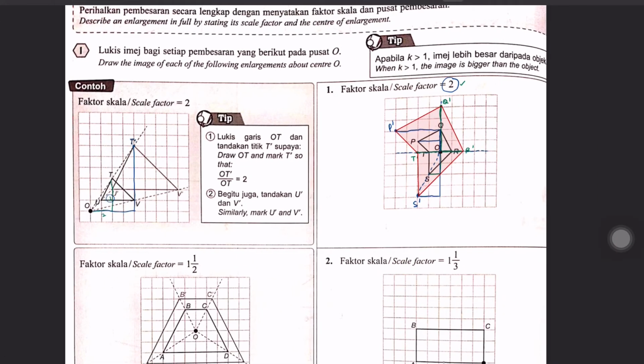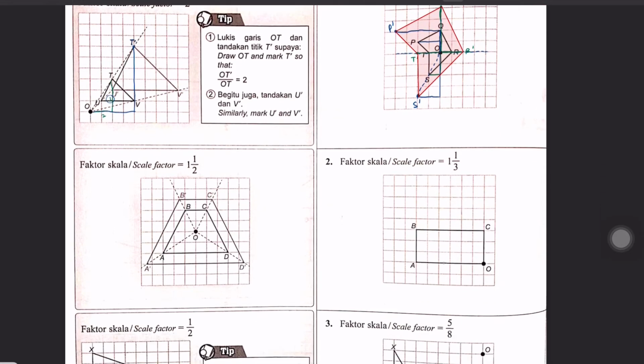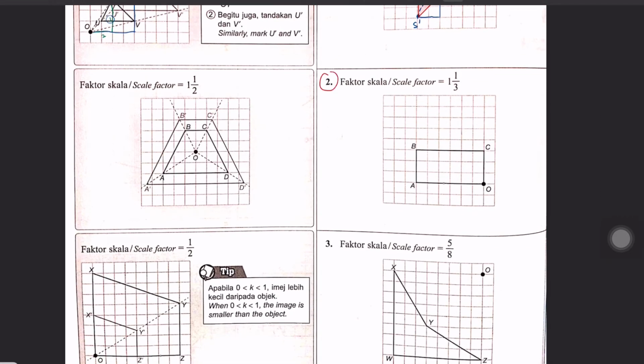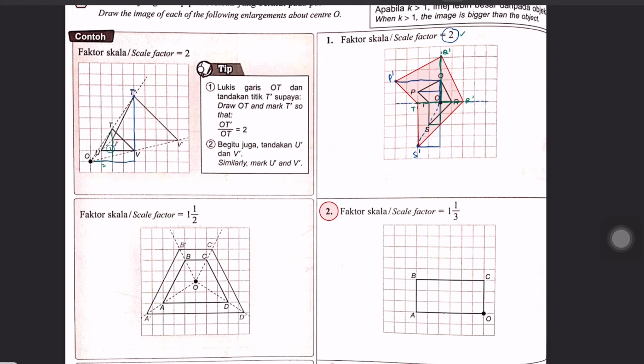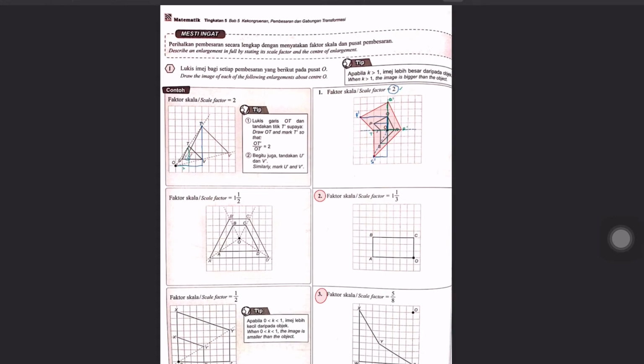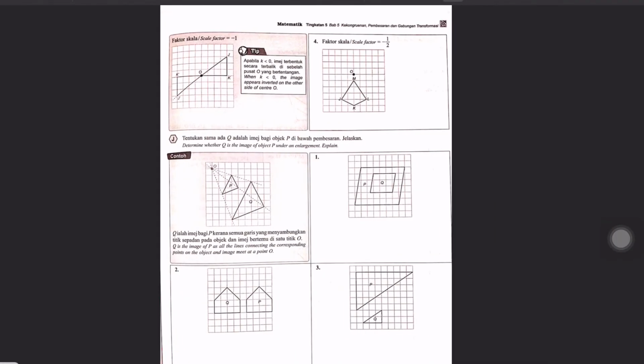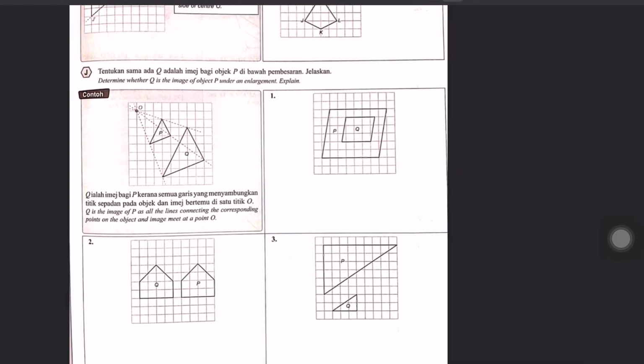Okay, just follow the steps given earlier. So for number 2 and number 3, I want you to try it yourself. If you have any difficulties, just WhatsApp me. Number 4 also. Okay, next.